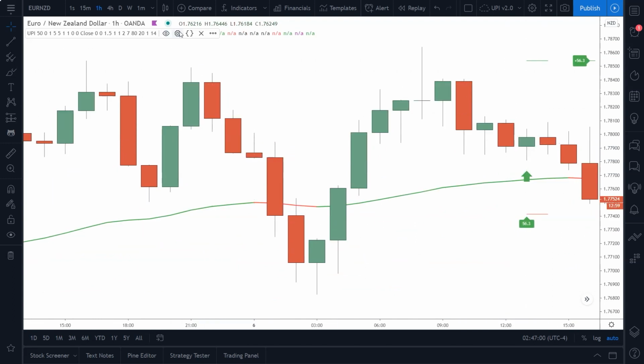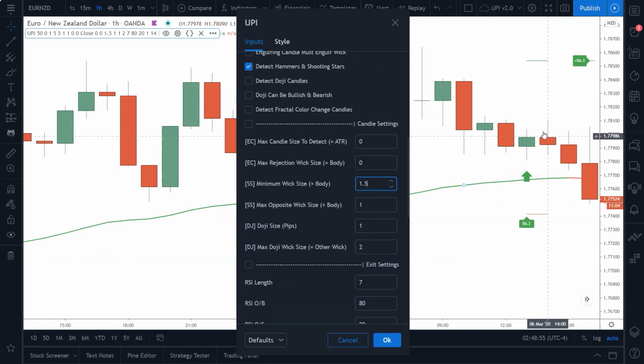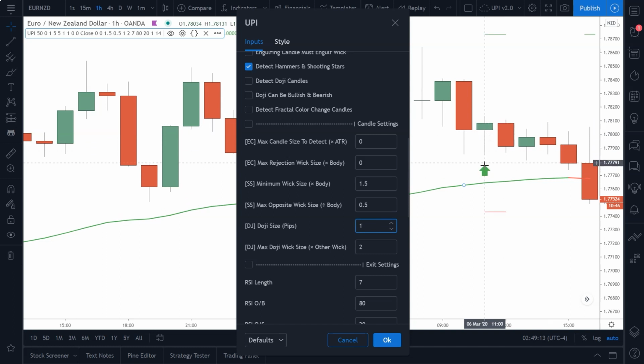And let's bring up the settings menu. Some of you traders out there might not consider this a hammer candle, and so you can play around with this max opposite wick size setting to invalidate these sort of setups. So if I set this to 2, that will invalidate that setup. If I set this to 0.5, then this setup will become valid, as you can see there. So that's what that does.